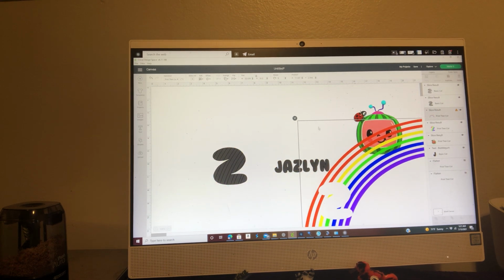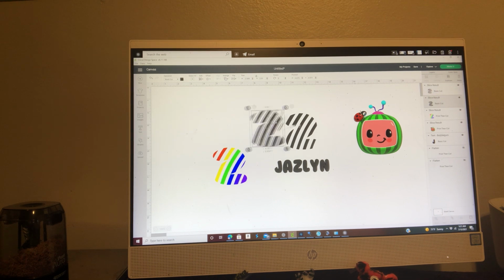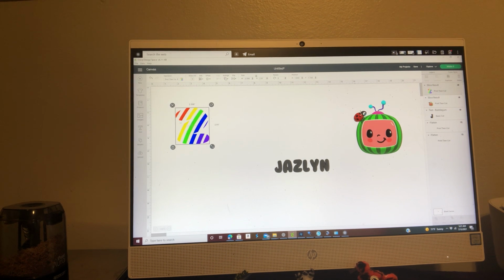Okay, now look at this. We don't need those 2. But you see how that 2 looks? You can't really tell it's a 2. It looks like just some lines. This is where you use your offset button. And then you play with it. You want to see how big you need to get it.